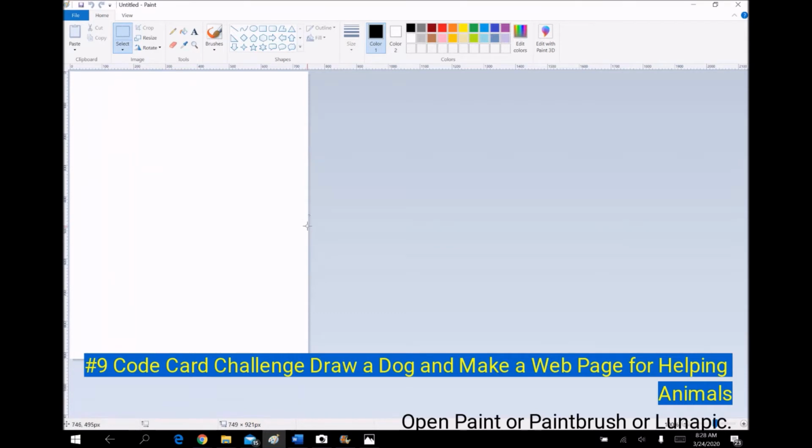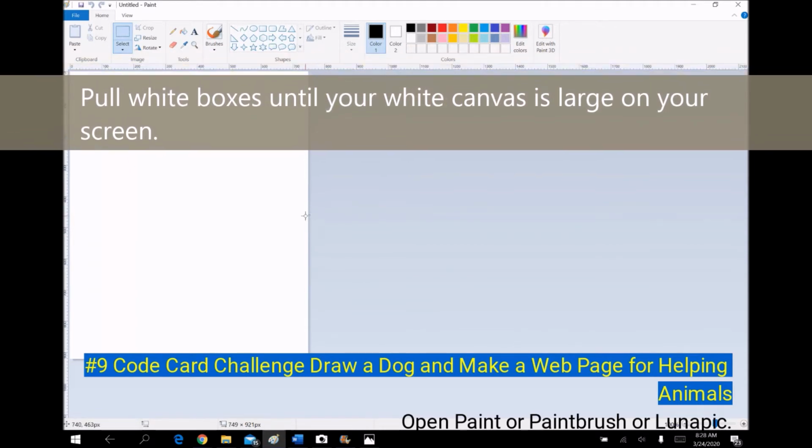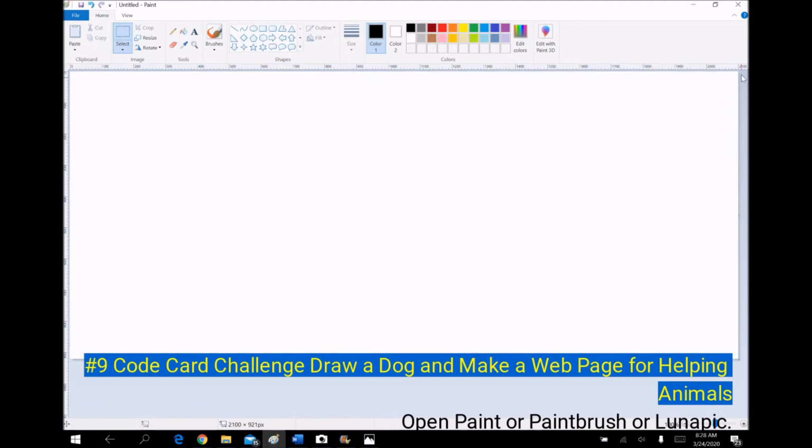Okay, so I want to make our canvas super big. So this is our canvas. Do you see these tiny little white squares right here? I'm going to hover above mine until I get two arrows, and then I'm going to pull it all the way out till my pixels right here say 2100. And then I'm going to find the little white box right here, and I'm going to scroll down to about 1100. And you can see it down here, 2100 by 1098. You don't have to get that exact, but that's what I'm thinking. It is a nice big white canvas for us.